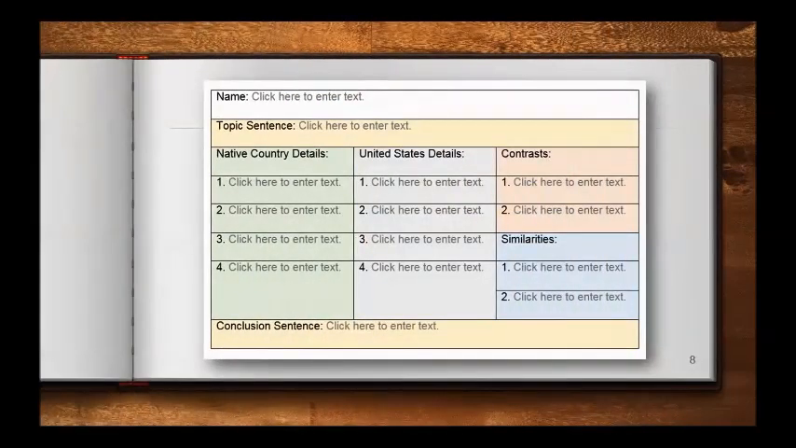This is our comparative essay organizer. It will help you order your thoughts. You can see there is a yellow field for your topic sentence. There are fields for your native country details. This green column represents your first paragraph. The gray fields for the United States details represent paragraph 2. The comparison fields, pink for contrasts and blue for similarities, represent paragraph 3. Finally, there is a conclusion sentence. It is yellow like the topic sentence because it echoes the topic sentence.